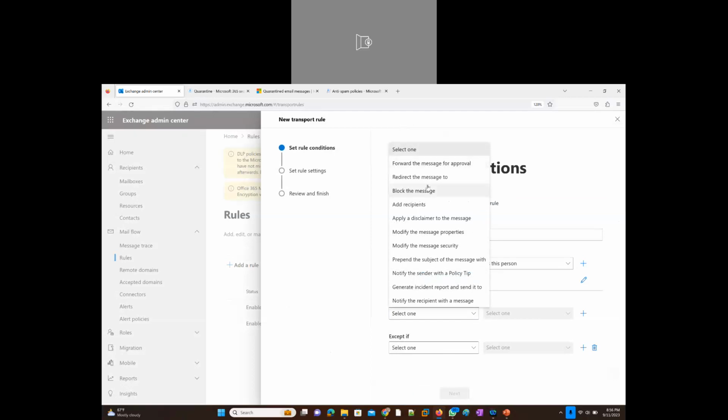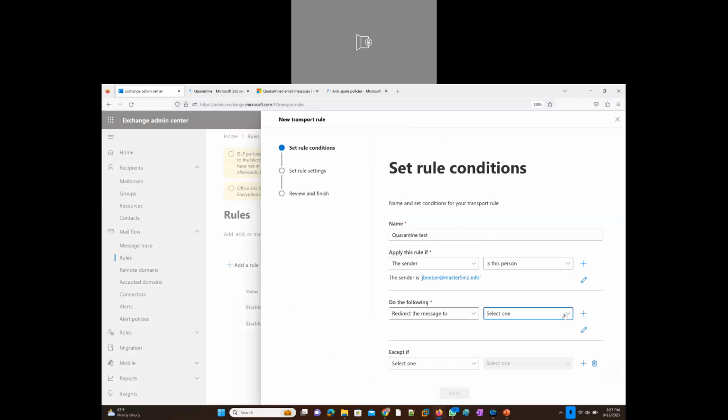Forward the message for approval, redirect message to, block the message, add recipients, apply disclaimer, modify the message properties, modify the message security, prepend the subject of the messages with, notify the sender with the policy tip, generate incident report and send it to, notify the recipient with the message. Okay, redirect the message to, may have it, I guess. I don't think so. Oh, there you go. Hosted quarantine. Redirect the message to hosted quarantine. Not sure why they put hosted, but that is supposed to be deliver message to spam quarantine mailbox.